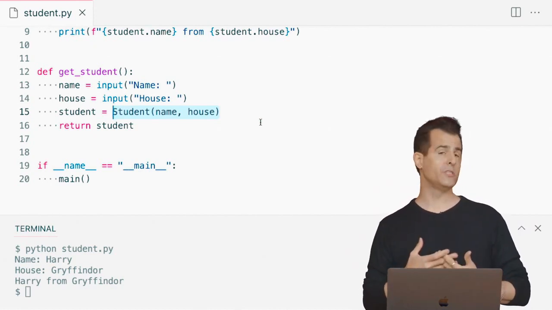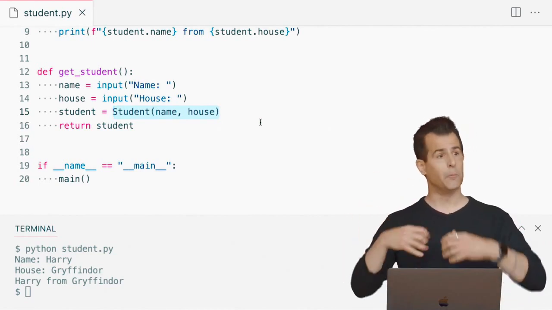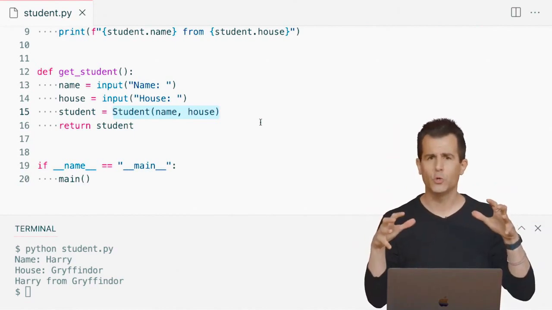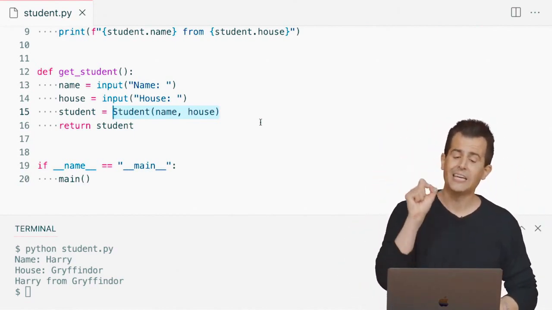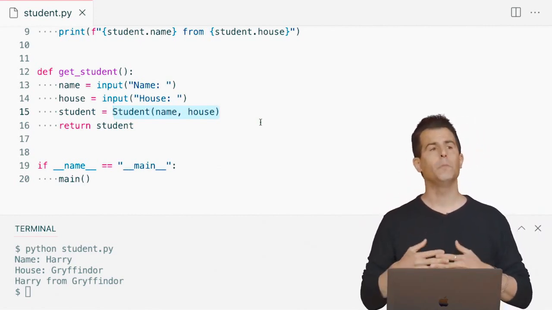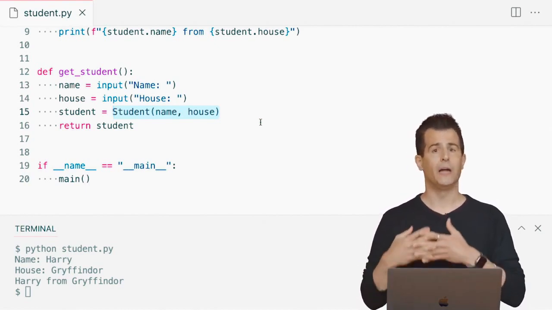And again, how is it going to create that object? It's going to use the student class as a template, as a mold of sorts, so that every student is structured the same. Every student is going to have a name. Every student's going to have a house. But because I can pass in arguments to this Student function, capital S, I'm going to be able to customize the contents of that object.